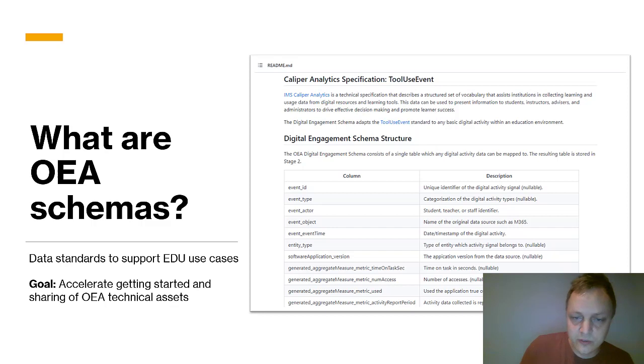In this table, you can see every column is listed here. So there's maybe a total of 10-ish columns. And there's a description of each column given. And the columns are really all around signal information, so some sort of digital activity. So an event ID, an event type, the event actor, and so on. And at the end, there's a list of aggregate measures, which are really used to sort of quantify the digital activity. So things like number of times accessed or time on task.